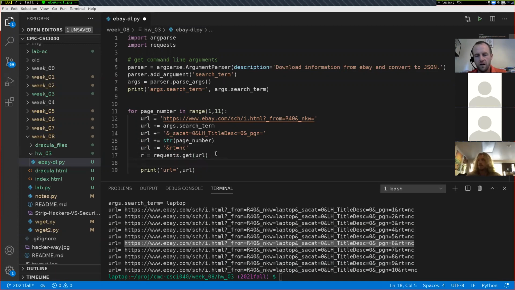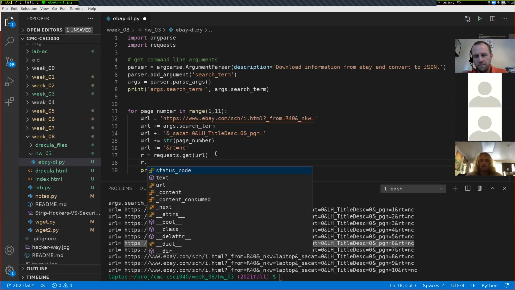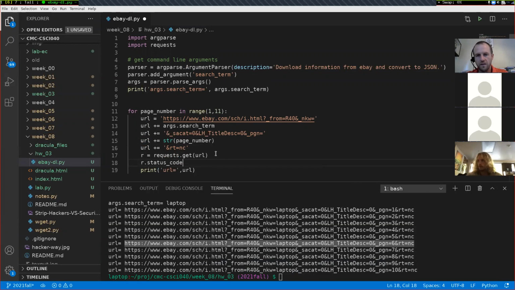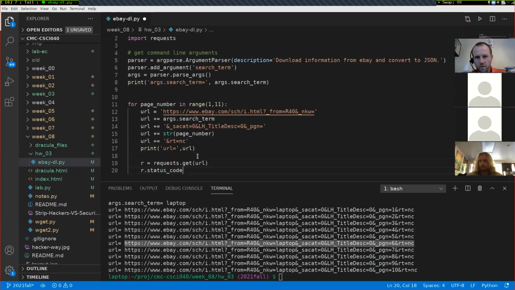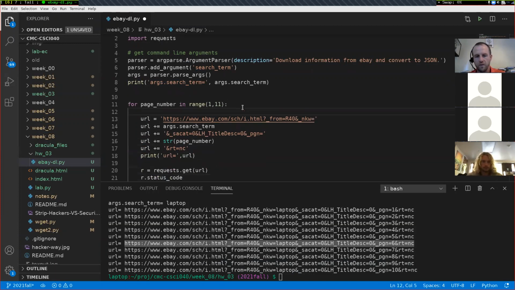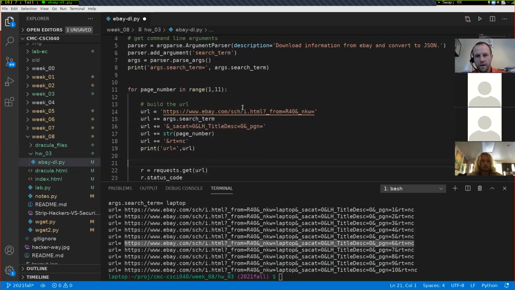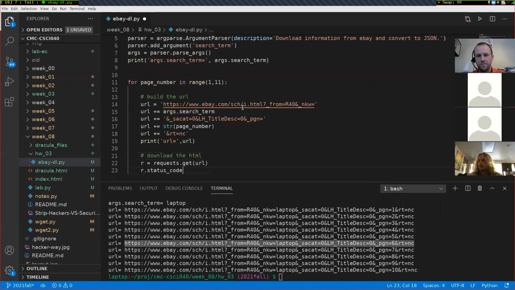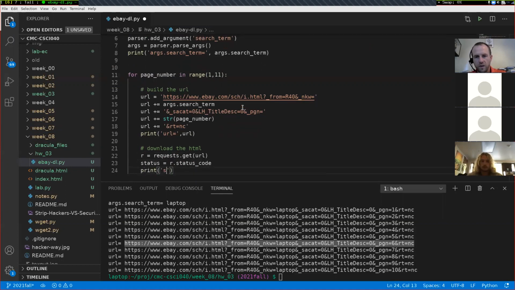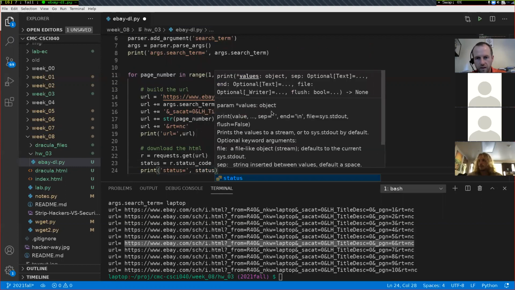And then r dot, we'll start off with the status code. And I'm going to make this its own separate paragraph. So up here, this will be build the URL. And then down here, this will be download the HTML. And so let's say status equals r.status_code and print status equals, comma, status.